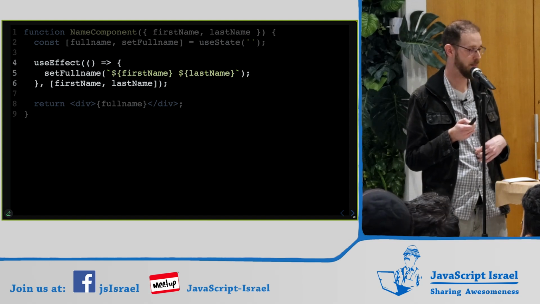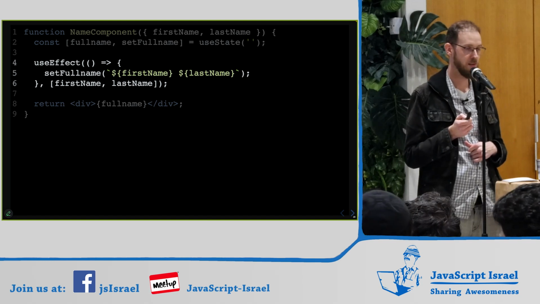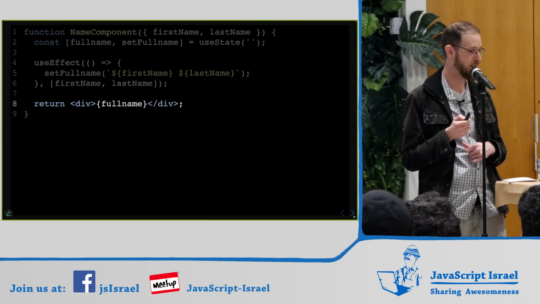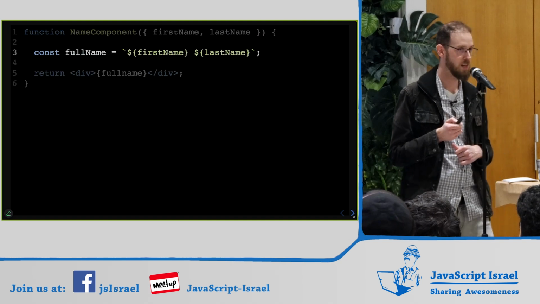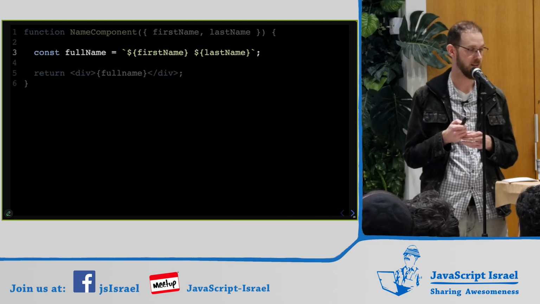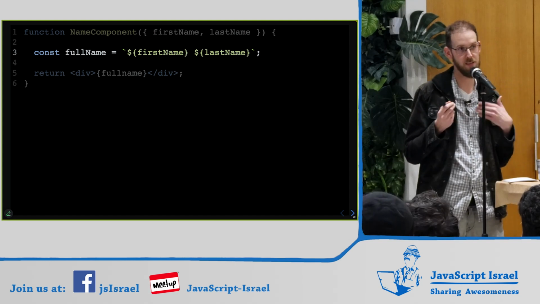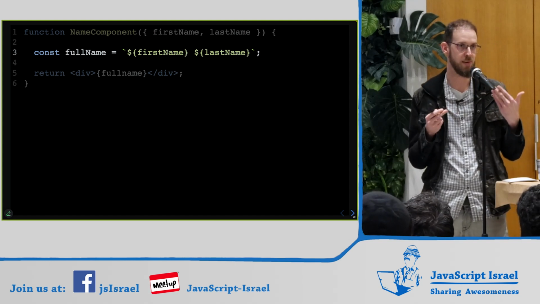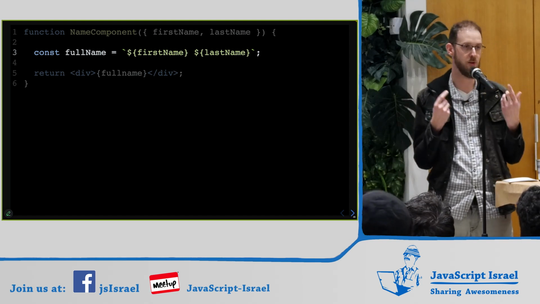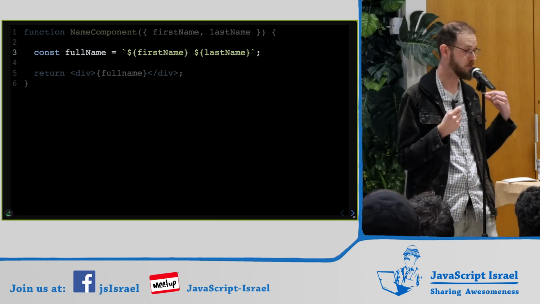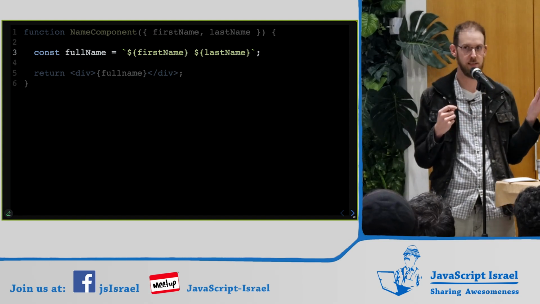But here's the thing: you can just as well do this, because that's not an actual side effect. The full name is a derived value of first name and last name. You don't need to use useEffect, because what would happen is that you'd have an extra re-render every time one of those props change.